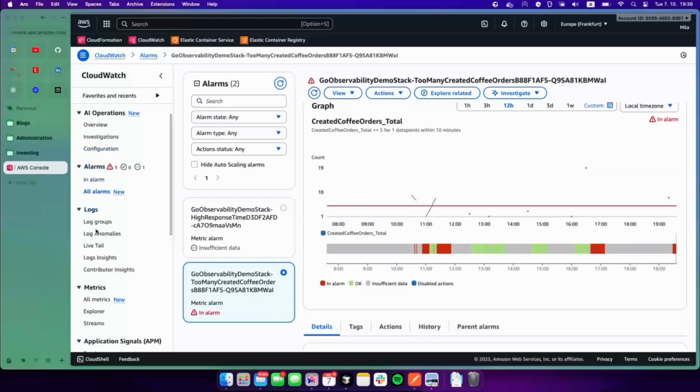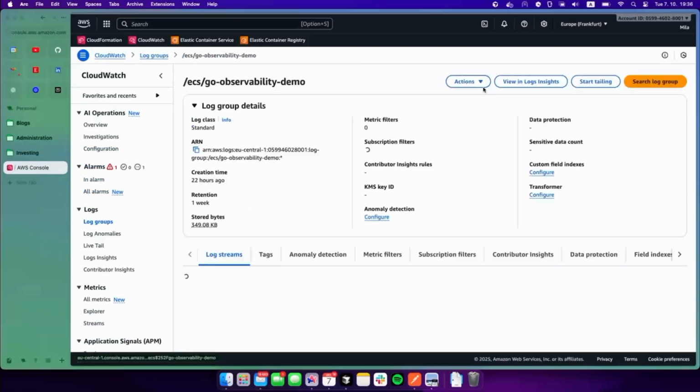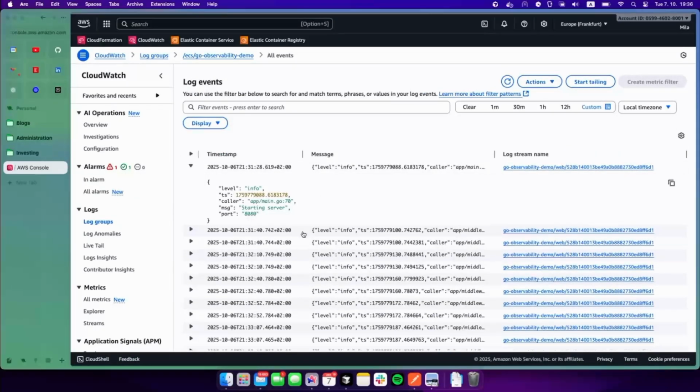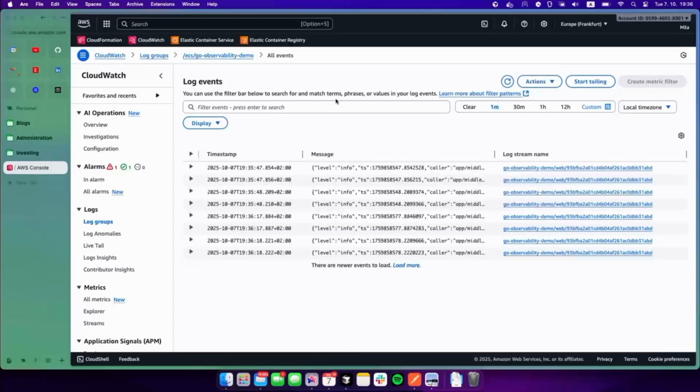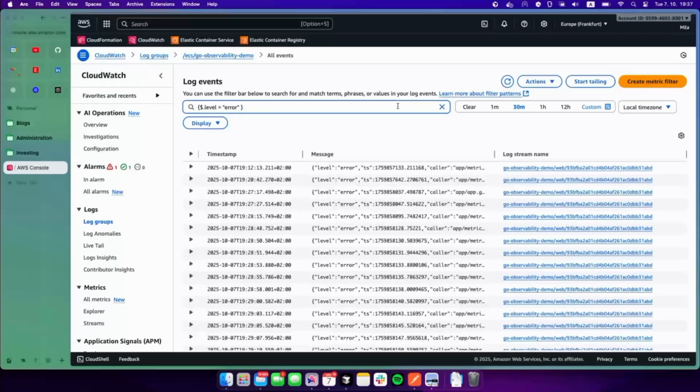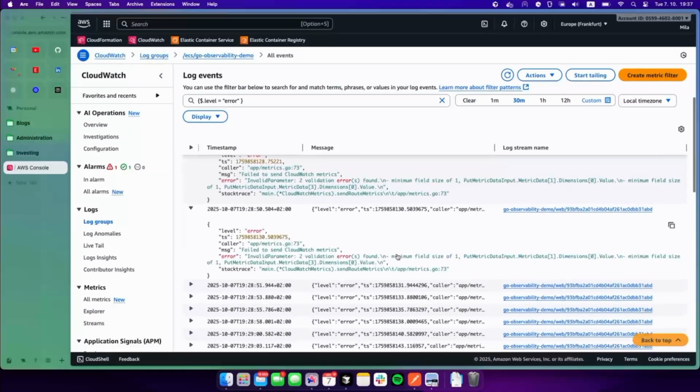About the logs, I think we can be very fast with this. As you can see, structured logs. We can use this smart filtering to, for example, filter those logs that ended up in error. Okay, there are a few errors actually here.